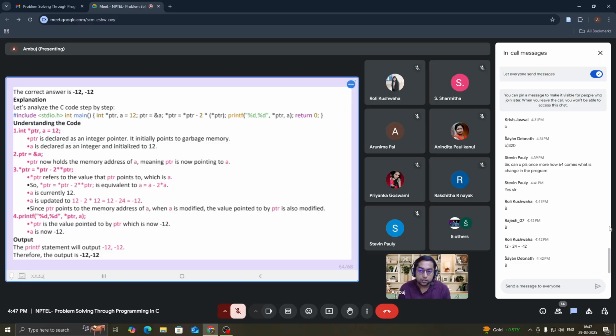So a is declared as 12. So 2 into 12 is 24, and a minus twice of a will be 12 minus 2 into 12. 12 into 2 is 24, and 12 minus 24 is -12. So a is updated as -12.